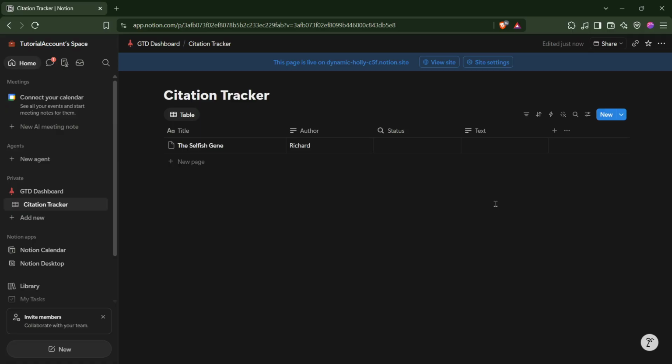To filter your sources, click the three dots at the top right of the database and choose Filter to show only books, articles, or sources from a specific year. That's everything you need to build a citation tracker in Notion.